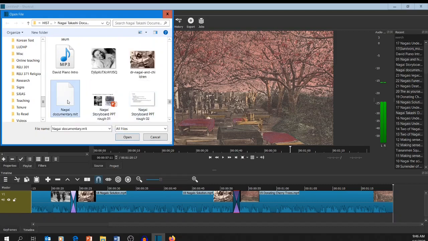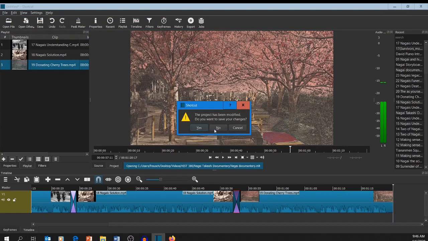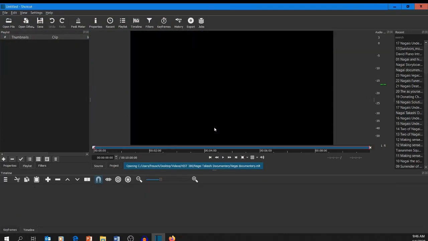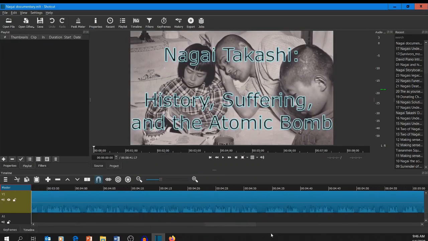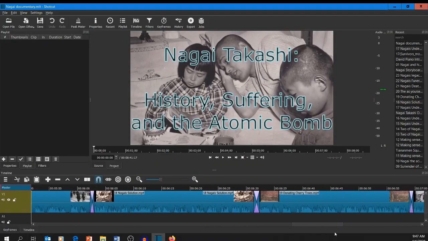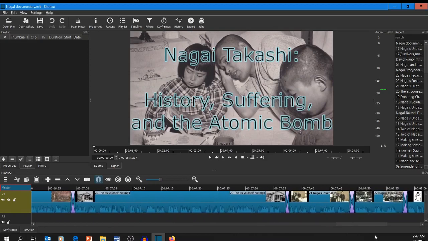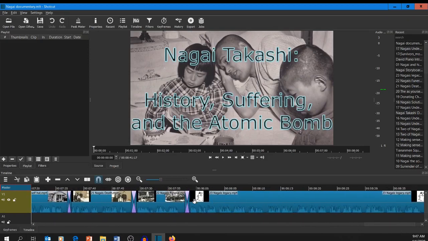If I open that, I'm not going to save the changes to this one. There we go. There it opened up what I had been working on. So when you do save, it doesn't save it as a movie. It saves it as this kind of format that lets you look back at transitions.